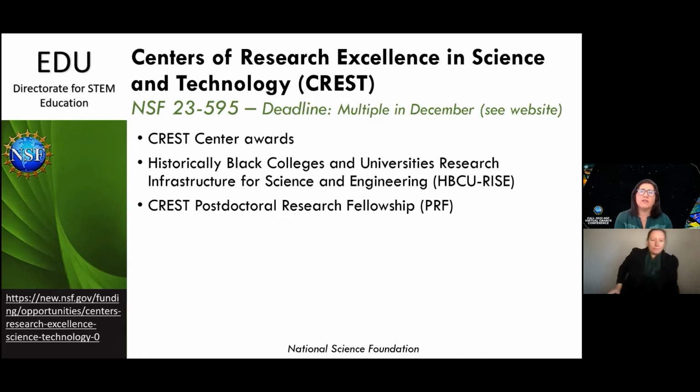The Centers for Research Excellence in Science and Technology, CREST. This program has three different types of awards. CREST Center Awards provide research infrastructure improvement and support for eligible minority-serving institutions. HBCU RISE Awards support the development of research capabilities at HBCUs that offer doctoral degrees in science and engineering disciplines. And the CREST Postdoctoral Research Fellowship Awards provide research experience and training for postdoctorals at active CREST centers.